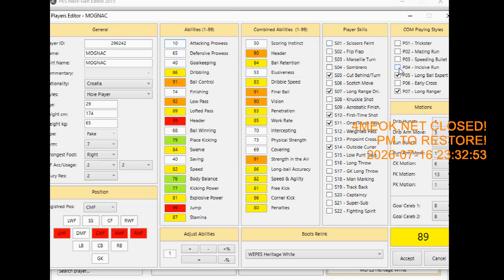Different player skills, you can add or uncheck them. These are automatic skills. You can also check their positions. Red are 100% that they can play in these positions. Yellow is compatible positions. And the main position you need to select from here. As you see, you can change anything, whatever you want.